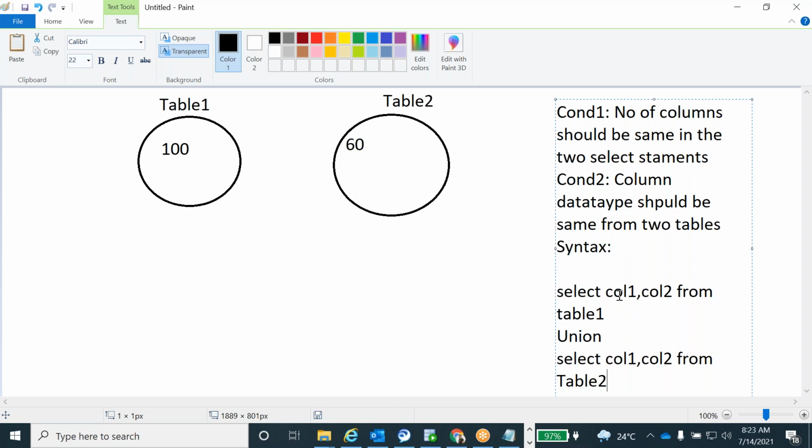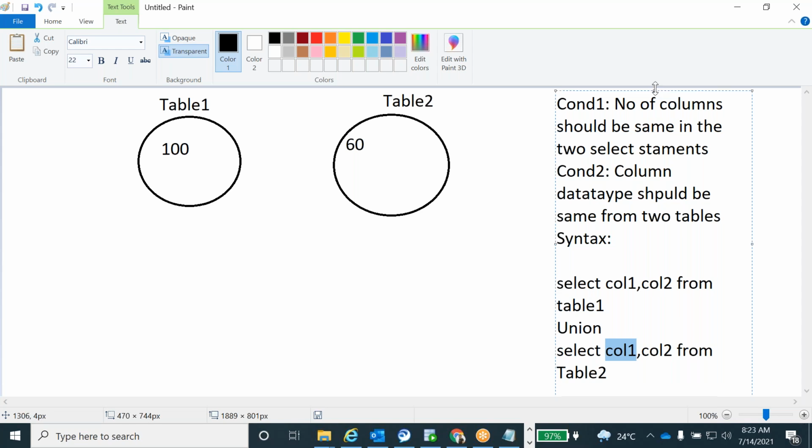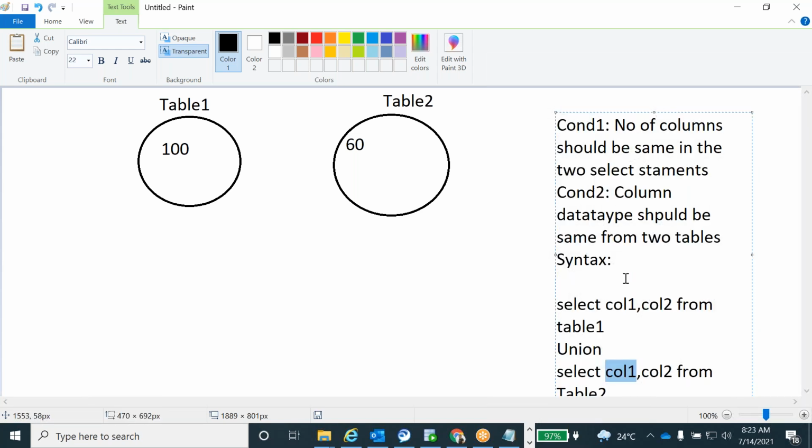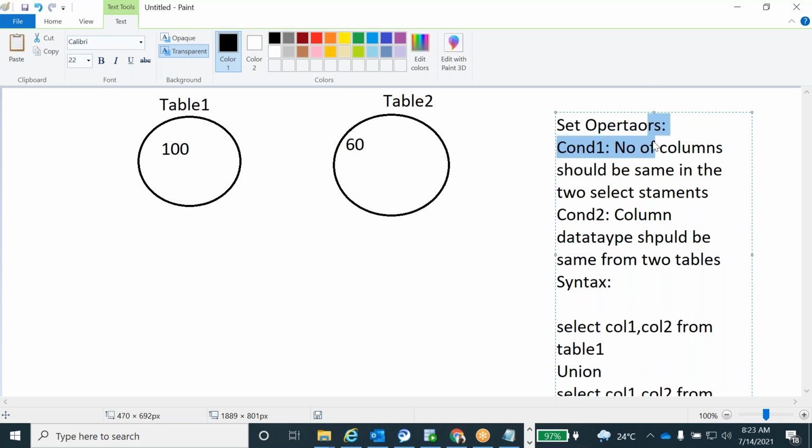The second condition: this column 1's data type is a number, so it should be number here also. Here the varchar means it should be varchar. Here the date means it should be date here. The sequence of the data types corresponding to the other table also should be same. Okay, so when these two conditions are matching, then it will execute this command, this syntax. Okay, clear guys? Set operator conditions.